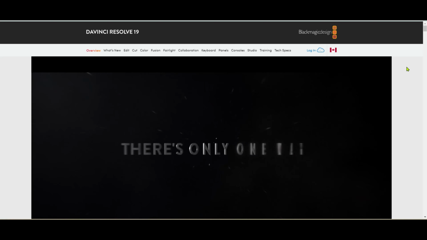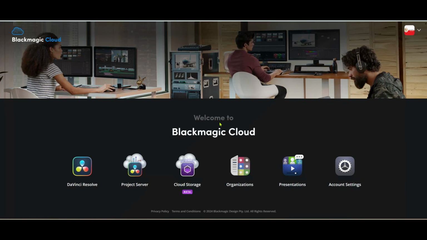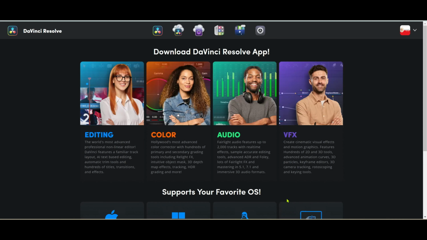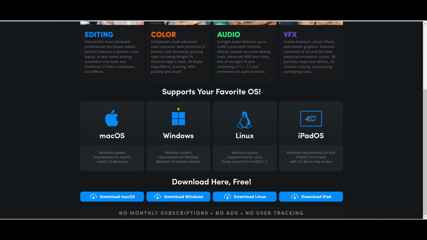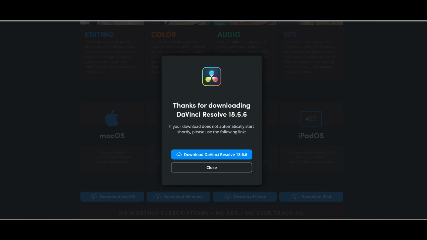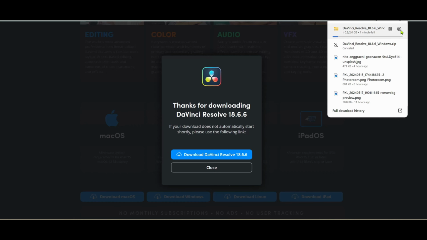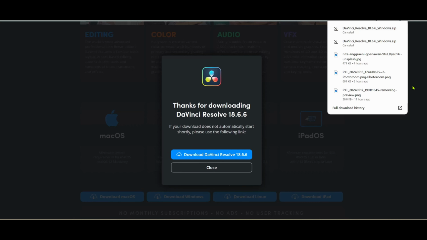So hit login, and now you can see that it's taking me to Blackmagic Cloud, and if I click here, then it's giving me the option to download. Now if I click on this window, then it's going to start downloading DaVinci Resolve 18, not 19. So for example, if I click here, you can see that it started 18.6.6. So I'm just going to stop downloading this on my computer.